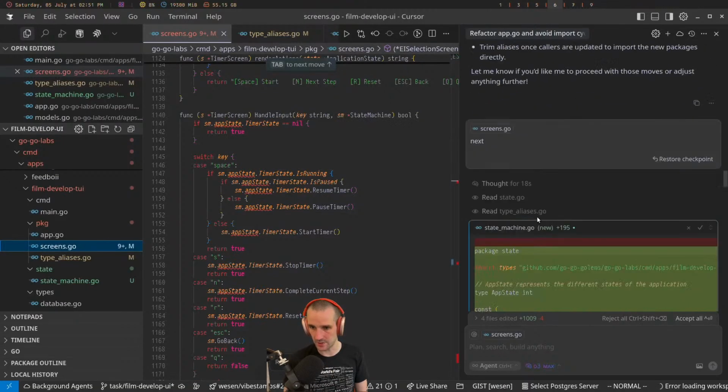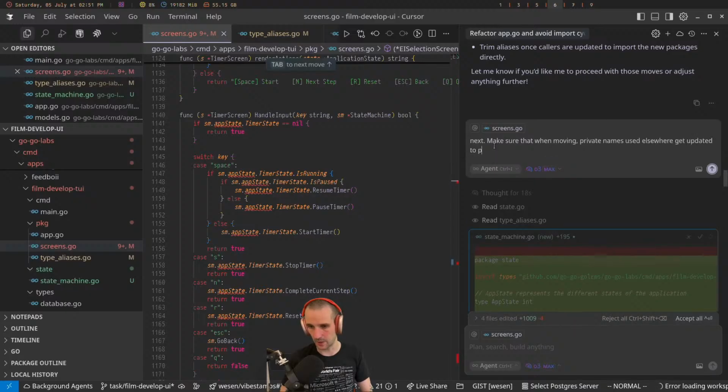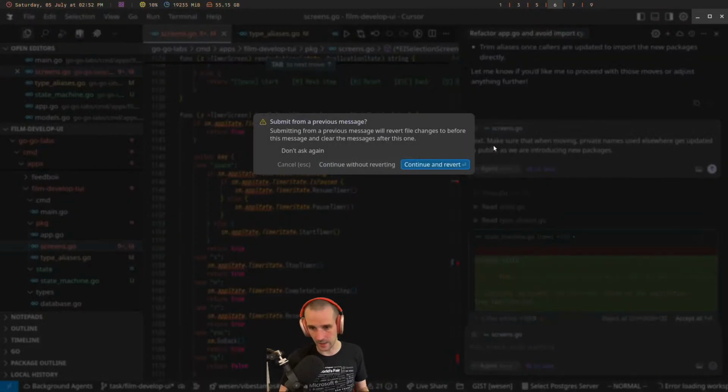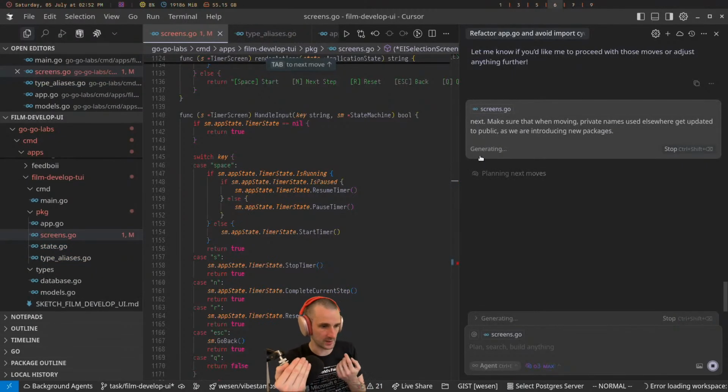What I'm going to try to do is I'm going to revert, make sure that when moving internal, private names used elsewhere, get updated to public as we are introducing new packages. So that's a guideline that is probably useful for all kinds of Go things. And the reason I'm reverting here is basically I want to learn out of my mistakes. I don't want to work linearly where I'm trying to get to a final state, which is the refactored app.